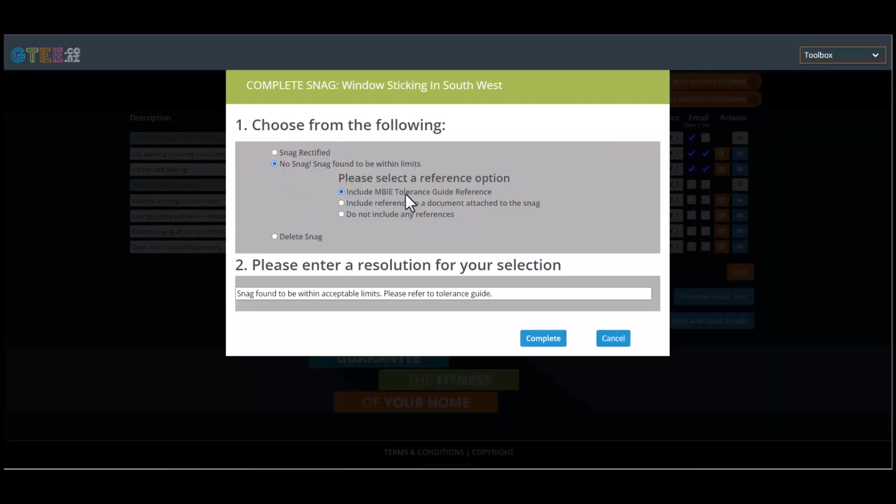The default is to include the MBIE tolerance guide, and this includes a direct reference to the appropriate section of the tolerance guide as determined by the snag's category selection. So this is why ensuring you have selected the correct category when you've entered the snag is important. A default note is entered for you, but you can change this if you wish, and we will accept the default text.